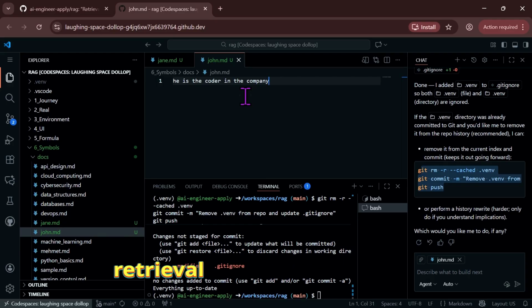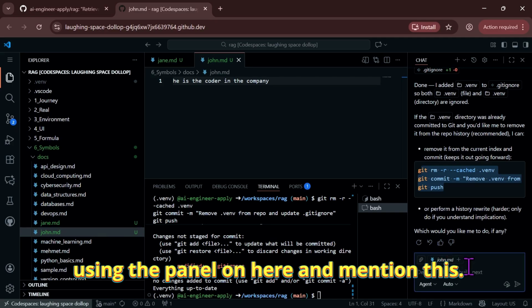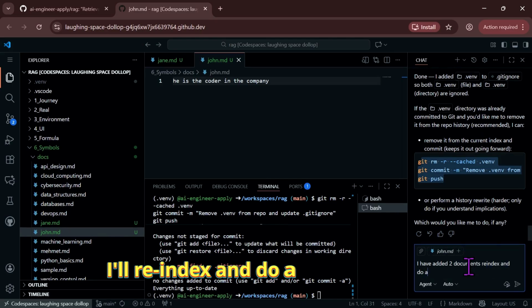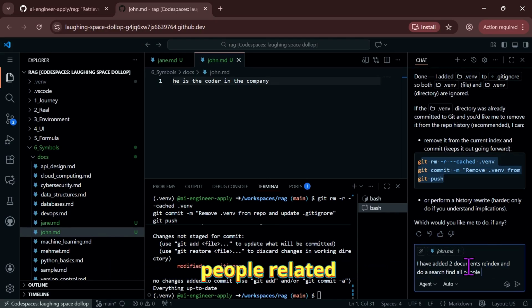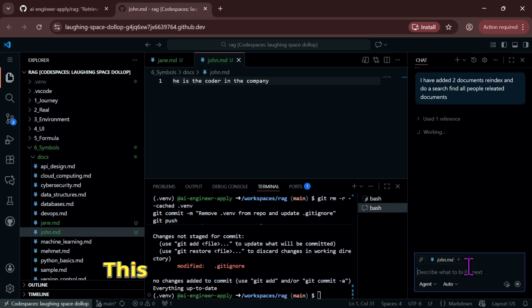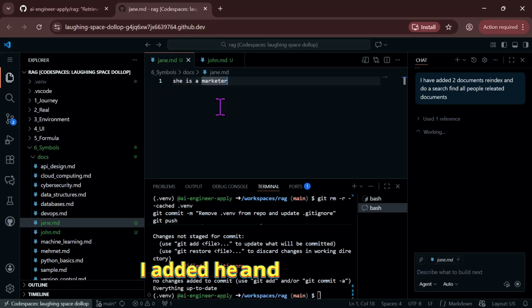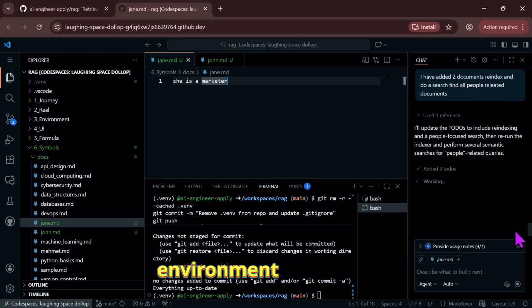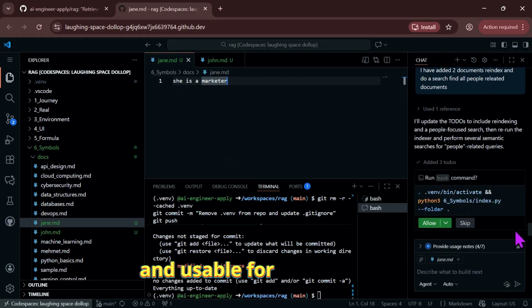Company, and I will test my Retrieval-Augmented Generation using the panel on here and mention this. I have added two documents, re-indexed, and will do a search for all people-related documents. This is going to bring all the people-related documents because I added "he" and "she" on here, so they will be found because I'm asking for people, and this is the semantic search. I will be able to demonstrate this environment is working and usable for my use case.